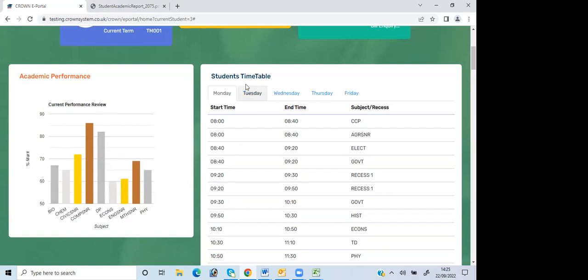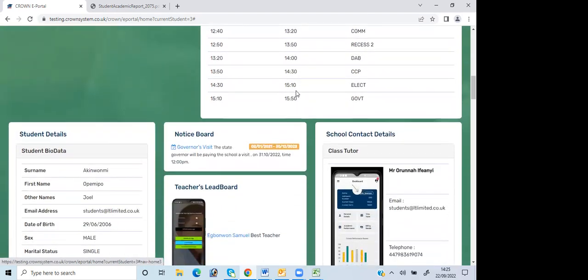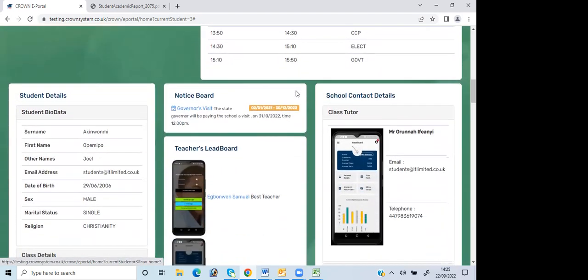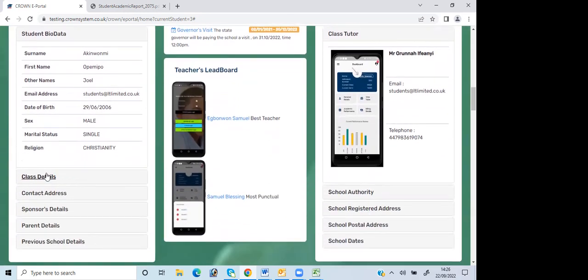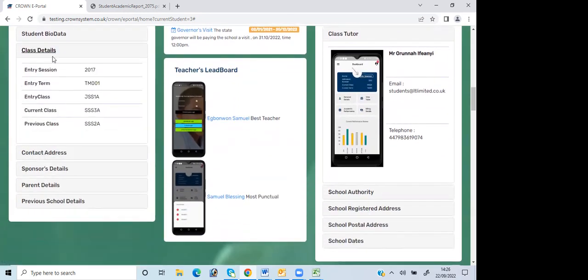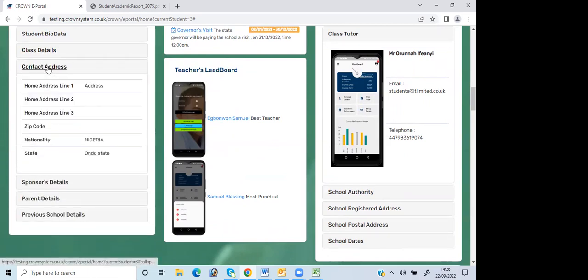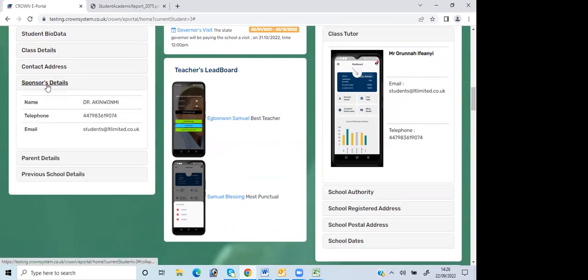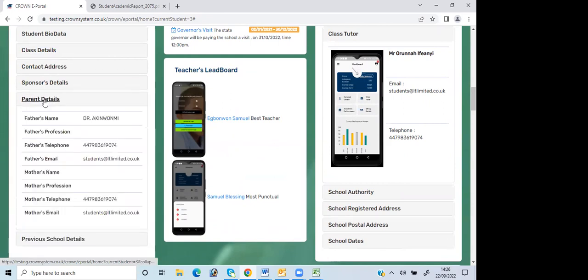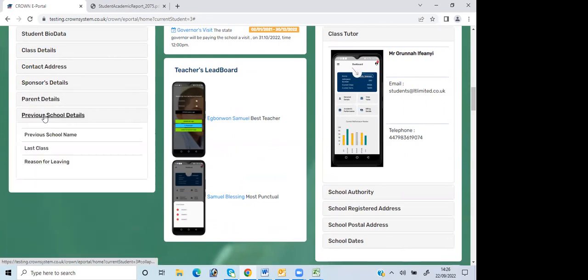Now this is the student timetable, Mondays to Fridays. Any of them you click on, you can see what the student has to offer for that day. Now you have the student details here. Everything is here. The class details, any of them that you click, the system brings out those details for you. So if there's a mistake in any of them, you can quickly contact the school and the school will correct that. Parent details, previous school details.